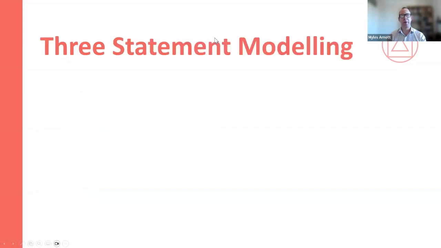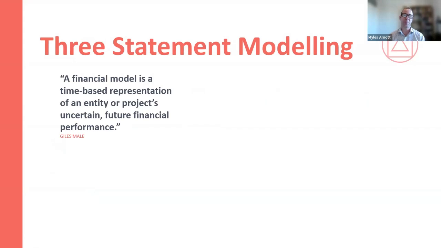So what is 3-statement modeling? Why do we need to bother with a financial model at all? So a financial model is a time-based representation of an entity or a project, and its uncertain future financial performance.